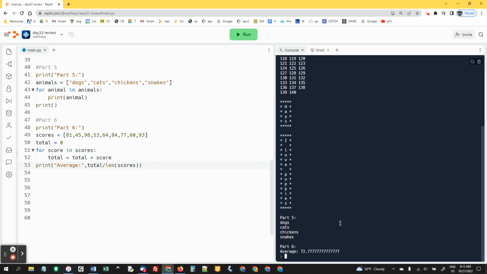So we're supposed to get 72 point with all the 7s. And that's because that's what these numbers give us. If I added another number, we'd get a different value. See, it changed. And that's why I wanted you to do it with a loop and not just hard code this in some way. I wanted it to work with any list of numbers. Part 7.